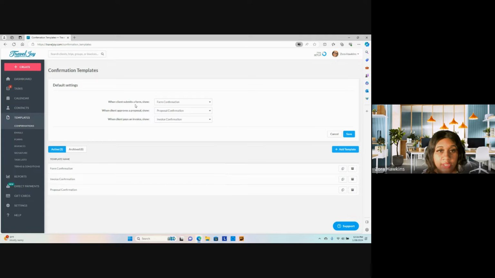So when client submits a form, show a confirmation email, a proposal confirmation, or an invoice confirmation. When client approves a proposal, show form confirmation, proposal information, invoice confirmation. When client pays the invoice, show, and it's going to be the same. And then you would save, and you would just set this to your preference.